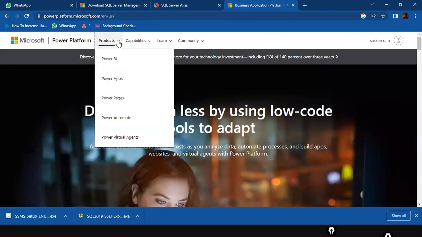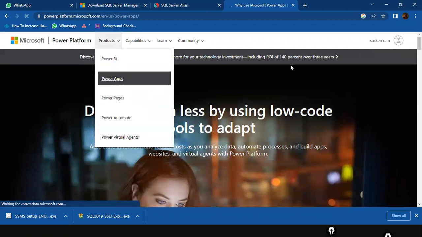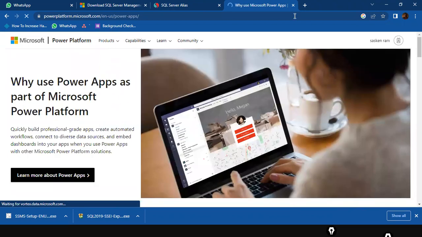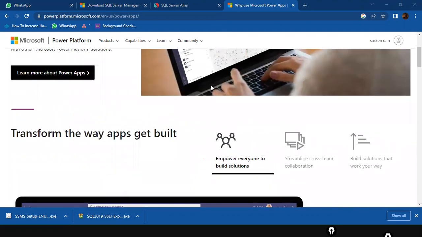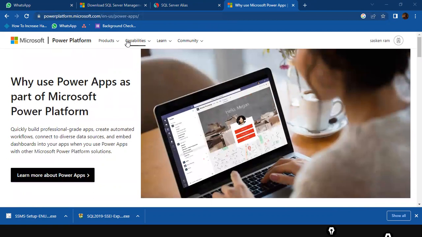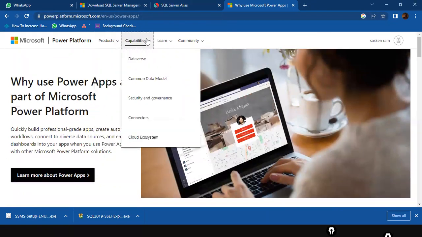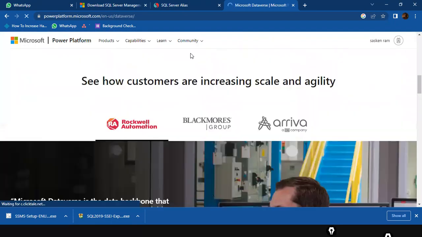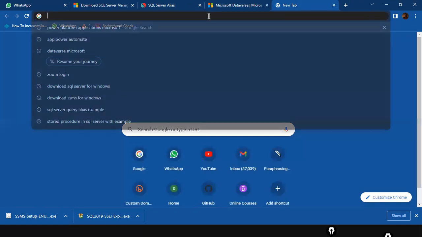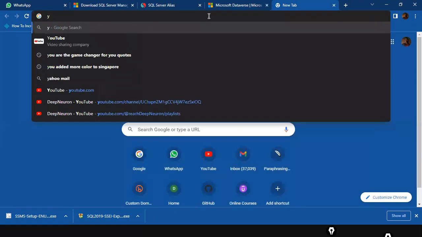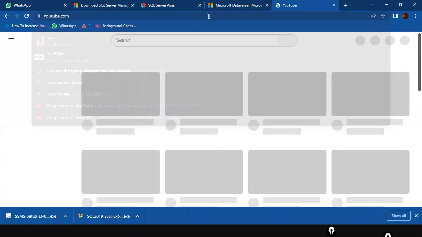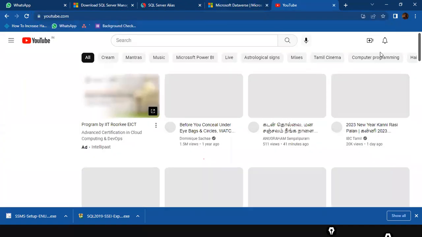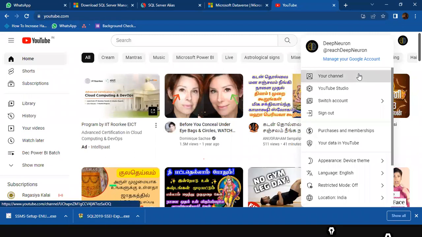Here, Power BI, Power Apps. Okay, I think they changed the look and feel here. One second, let me just. Database, they show the thing here. Let me just go here and check it. I think recently they made some changes to their site, and let me just go here and see.